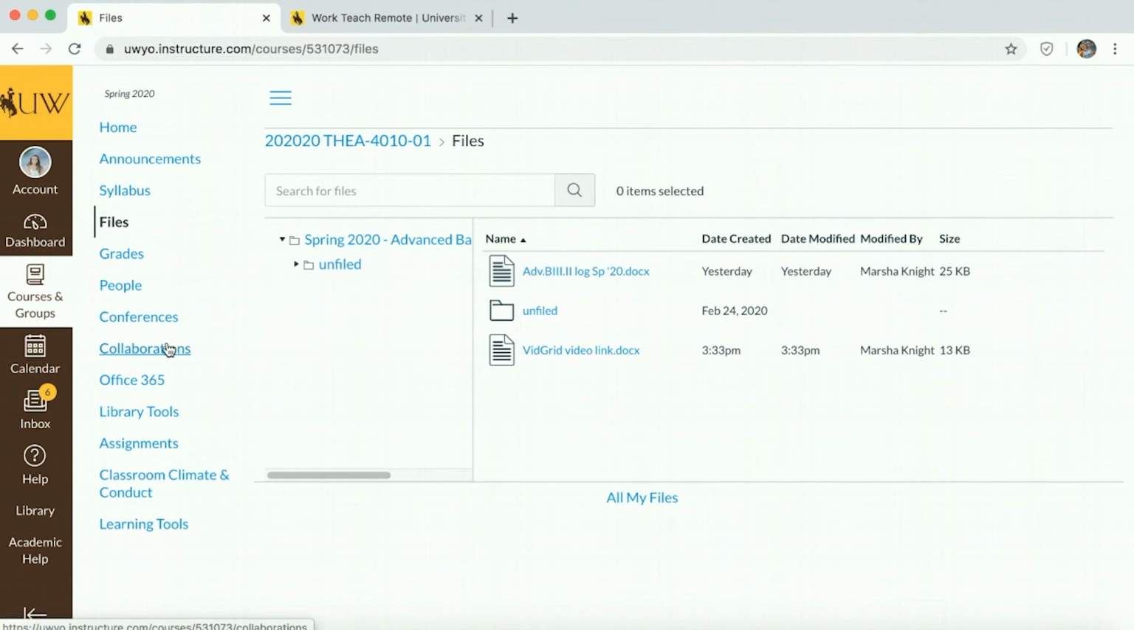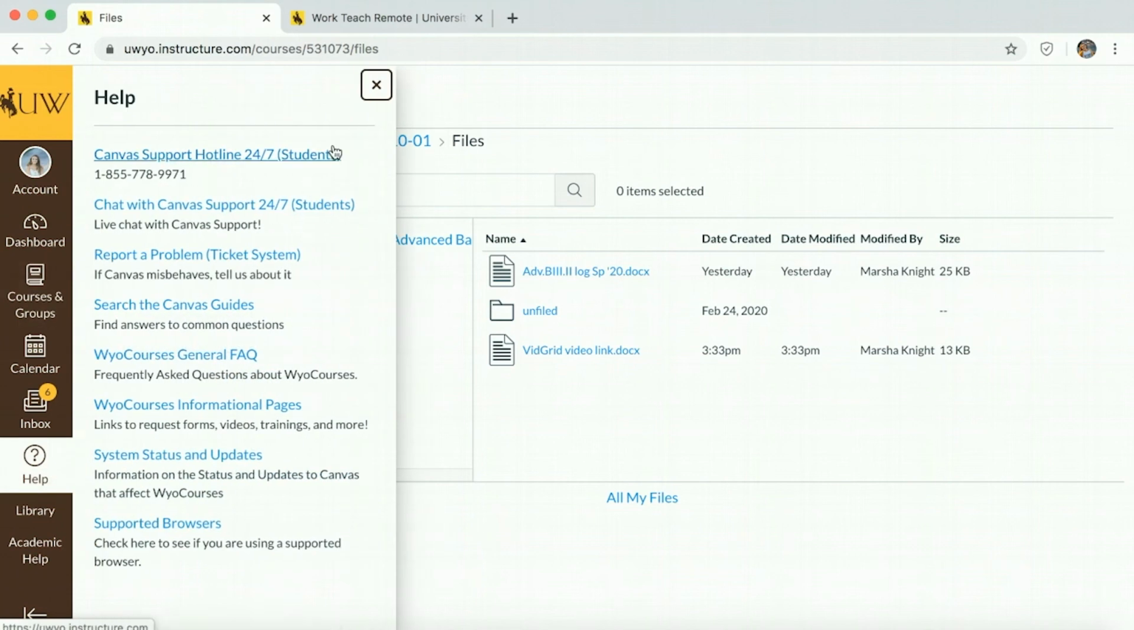Another great feature if you're needing help while you're in WyoCourses is to click this little help button in the bottom. It brings up a ton of different links to resources, some of them on campus and some of them through Canvas, which provides WyoCourses for us. So these 24/7 hotlines could be really helpful if it's late at night and you're finishing something up. So make sure that you click on any of these if you're having problems.